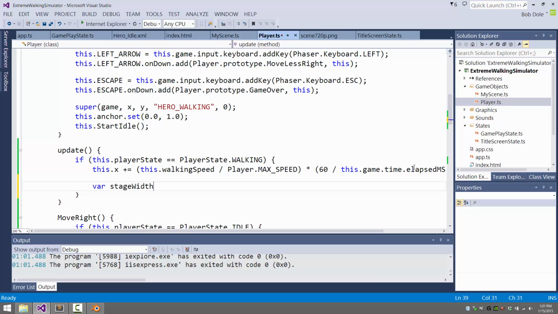var stageWidth equals this.game.stage.getChildAt. See, now I'm cheating a bit. So this is why I said it's important to add the scene as the first element of your game, because this way I know that the very first entry in the game stage is going to be our scene, and this is why we did that. So what I'm saying is get the very first item on the stage, which is our background scene. Now let's get its boundaries so we know how big it is, and we want the width.